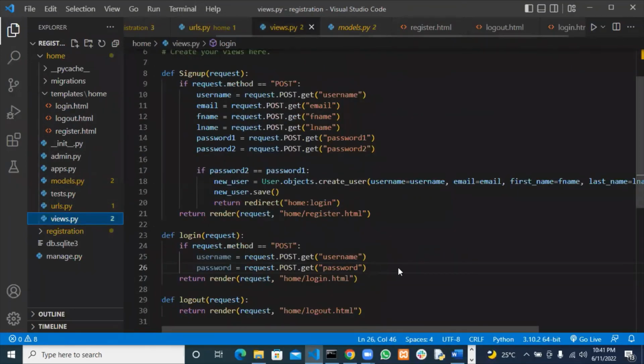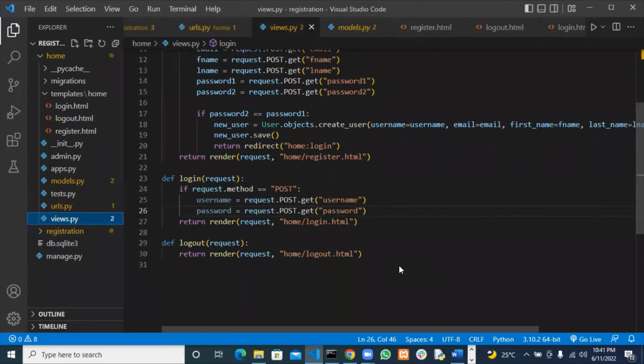Now once we grab that, you want to check if that user is in our database. After checking that, you want to check if this username matches a password in our database. If they match, you want to go ahead and log in. So now we want to use a function called authenticate. Django will help us check if that actually exists. Then if it exists, we go ahead and log them in.